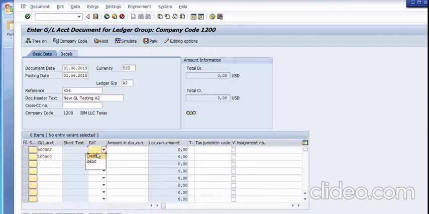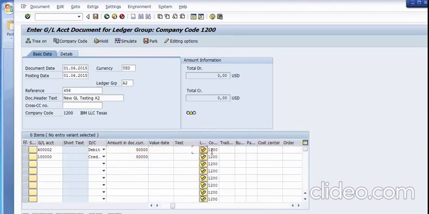Suppose I am taking again the salary account debited and the bank credited. But now the amount I am taking, you need to take care of that. That is 50,000. And we can put the business area if you wish to. Business area is not a mandatory field. So this is how I have entered the details. Now as we fill the input and press enter, you will find an error on the screen. It says posting to GL account with open line item management is not permitted.